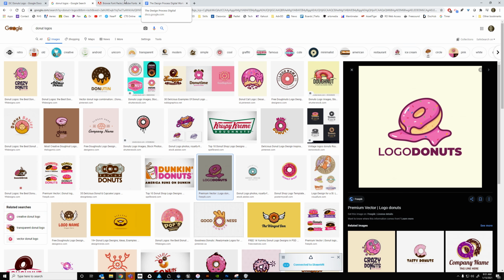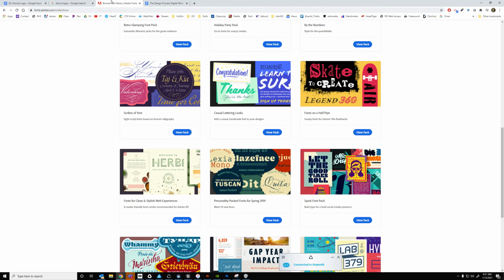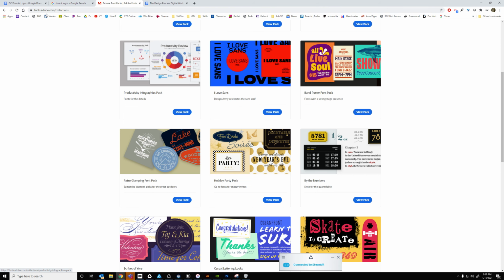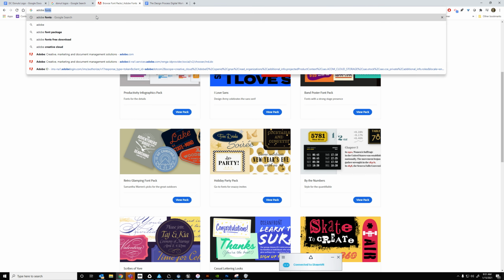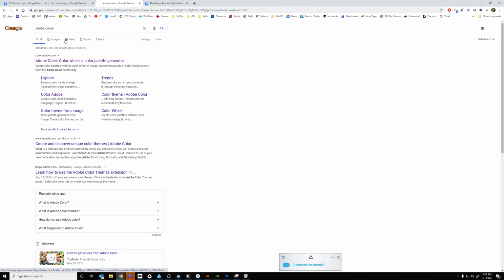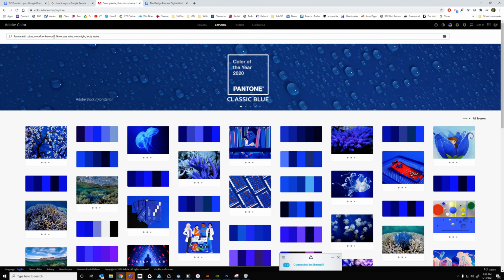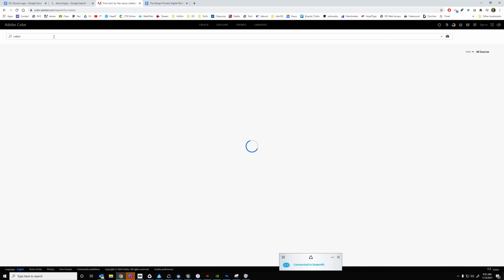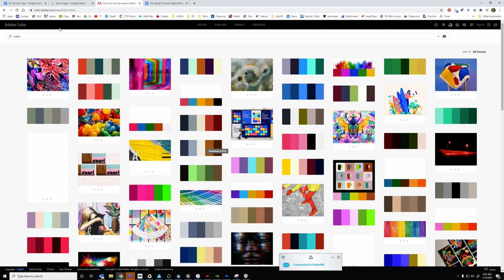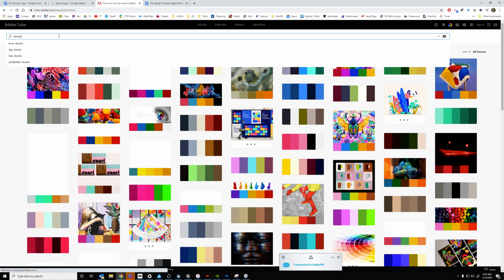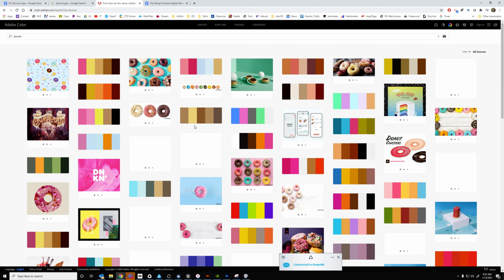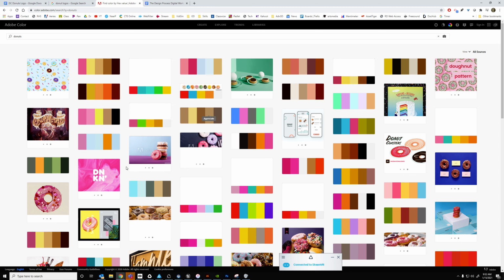Okay, so the next thing I might want to look into is fonts. What kind of fonts maybe would look good on this? So you can go to Adobe Fonts to get some ideas. You might want to look at some colors. You can go to Adobe Color to get some ideas. And if you search under Explore, you can look up donuts and maybe get some ideas for some color schemes that might look good there.